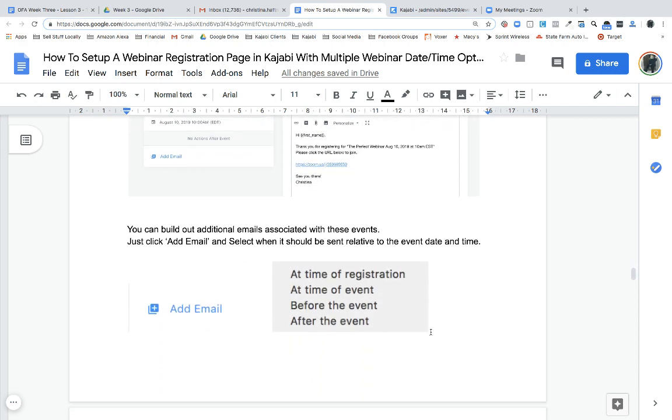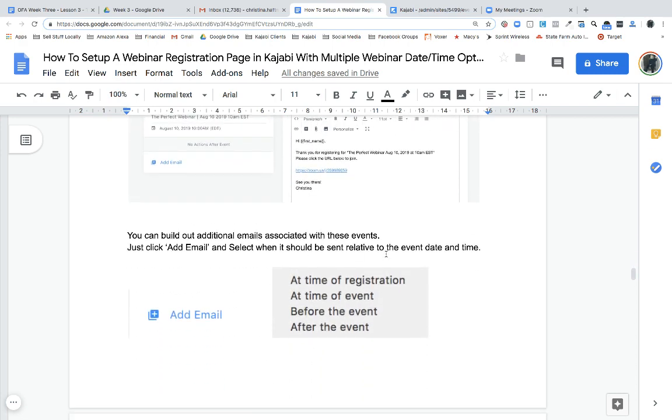And after you do this, you can build out additional emails to send them reminders before the event, maybe the day before, an hour before, 10 minutes before, and then at the time of the event when you're starting, it's like, hey, we're starting, because people are busy, and it's good to give them reminders to increase the probability of attendance and having a lot of people on there.